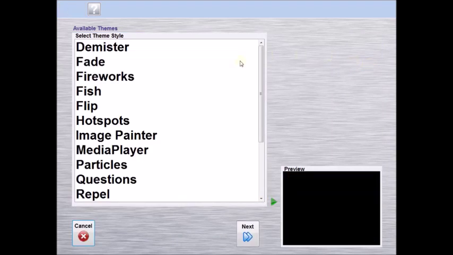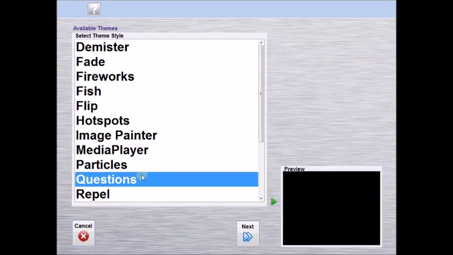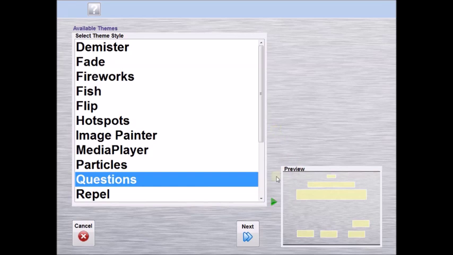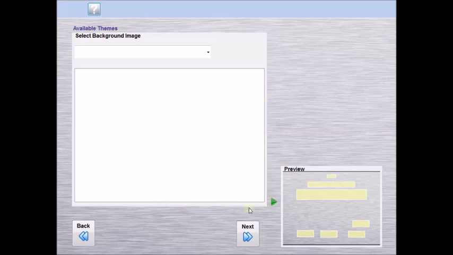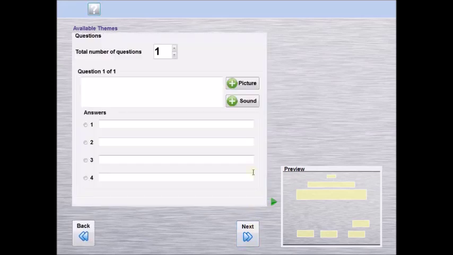Next, we'll create a questions theme. Give the theme a name. I'm not going to pick a background image here because I want to put background images into the questions.